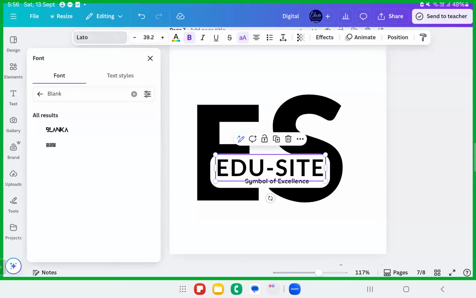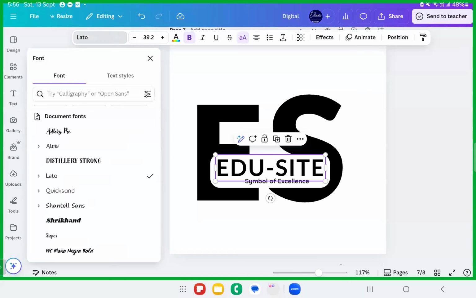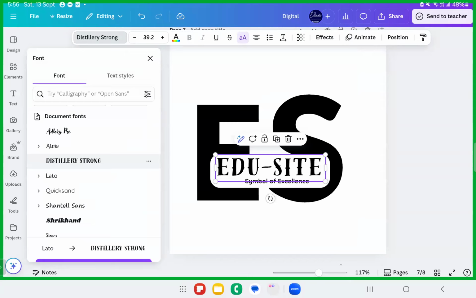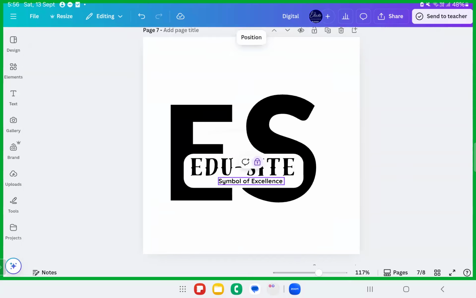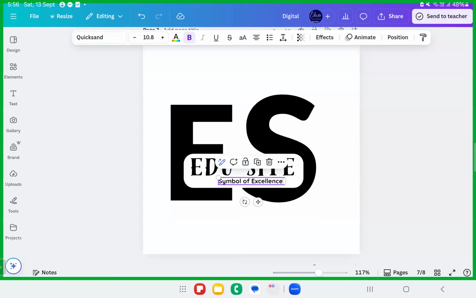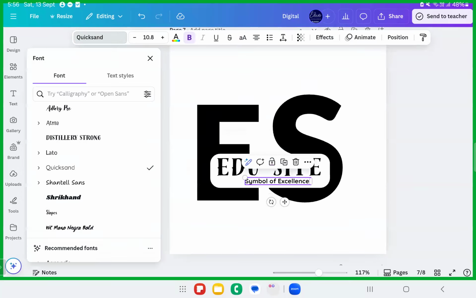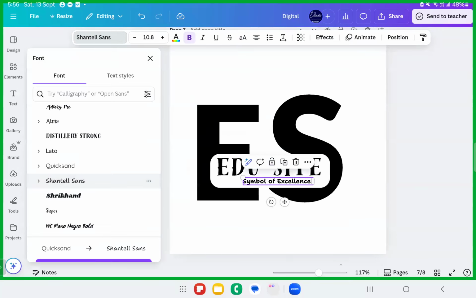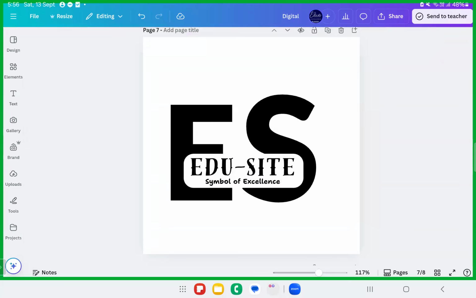Fonts are not at all perfect. You can change the fonts. Make it look very beautiful. EDU-SITE. See how beautiful it looks now. And then I'll unlock it and make sure this is carried out. Okay. See how beautiful it looks, right? This is how you give a cutout.